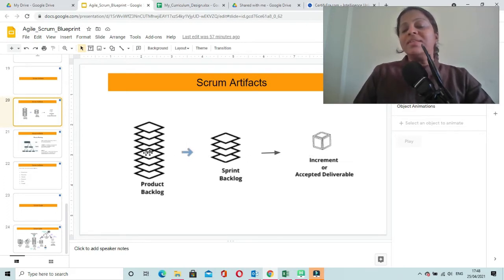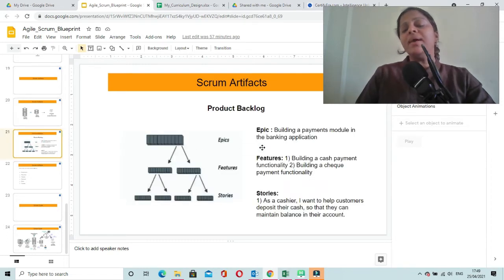So these are the three important artifacts, and let us look at product backlog in detail, like what all stories, what all features it contains. Here you can see a product backlog. It can contain epics, it may contain features, it may contain user stories. Epic is a large user story which you need to decompose further down into smaller manageable components known as features, and each of the features you might have to decompose into different small user stories.